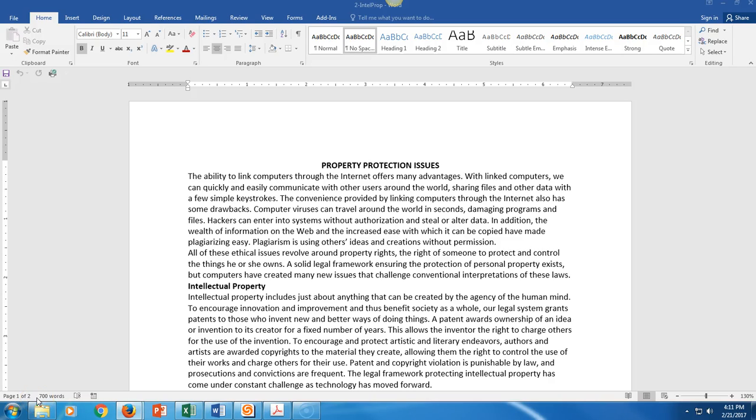Microsoft Word, Chapter 2, Project 3A and B. Project 3A, Changing Paragraph Alignment. Open the Intel Prop document and do a file save as, which as you know by now is F12, and name it 2-Intel Prop. So stop the video real quick and do that.